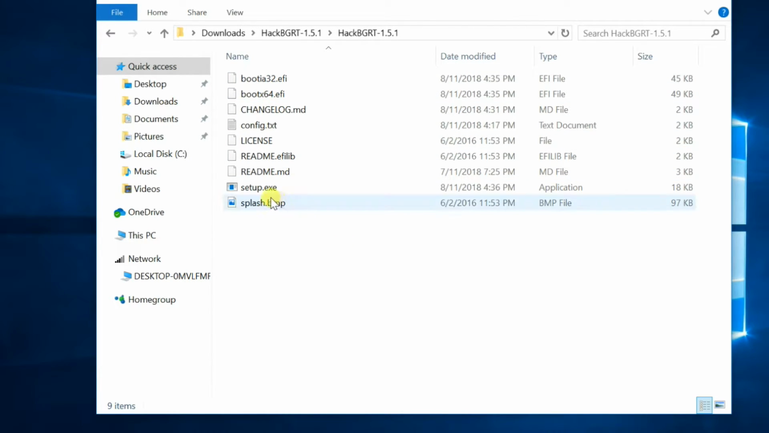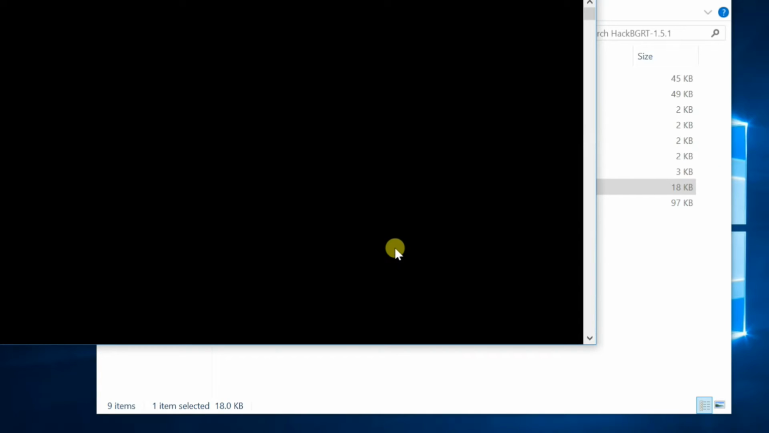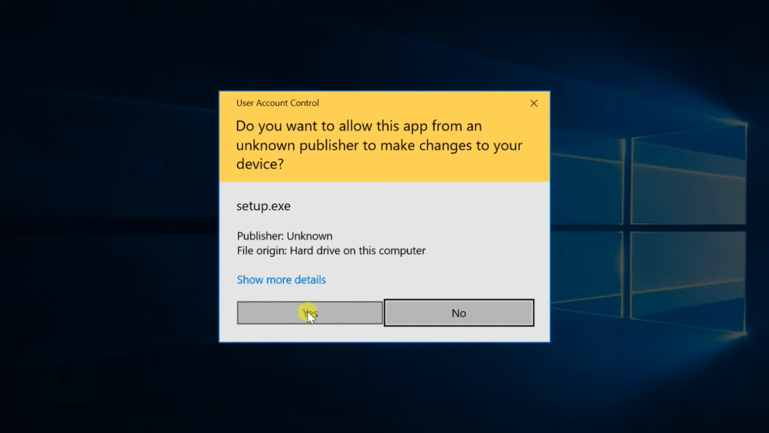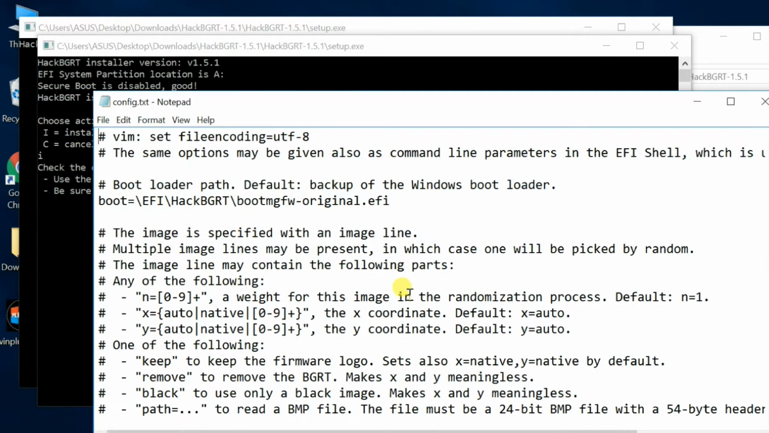Double-click setup.exe file. If you receive user account control warning message, click Yes. It will open command line installation. You need to choose an action here. Press I for installation, C for cancel. Just press I. Installation will start.